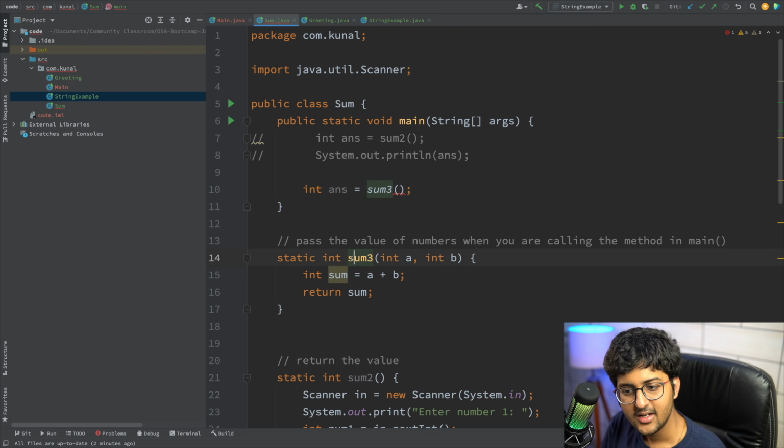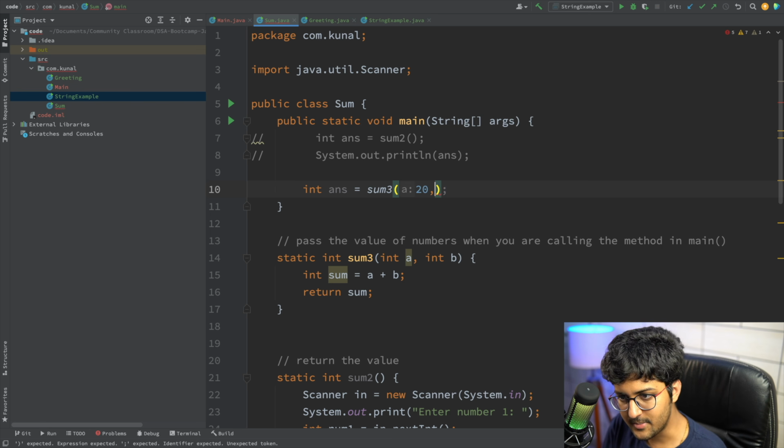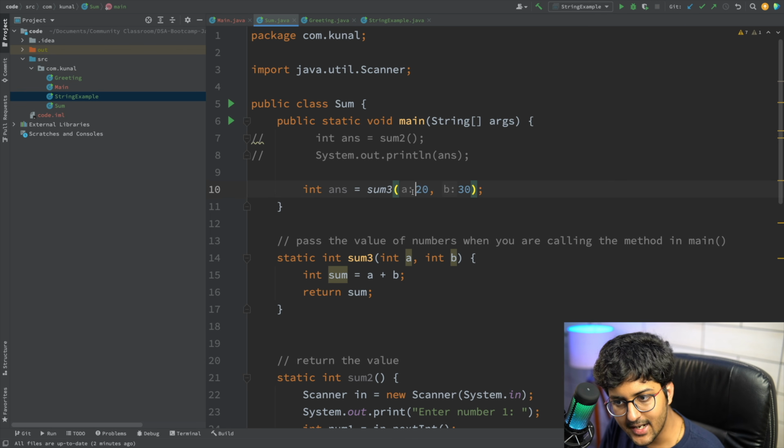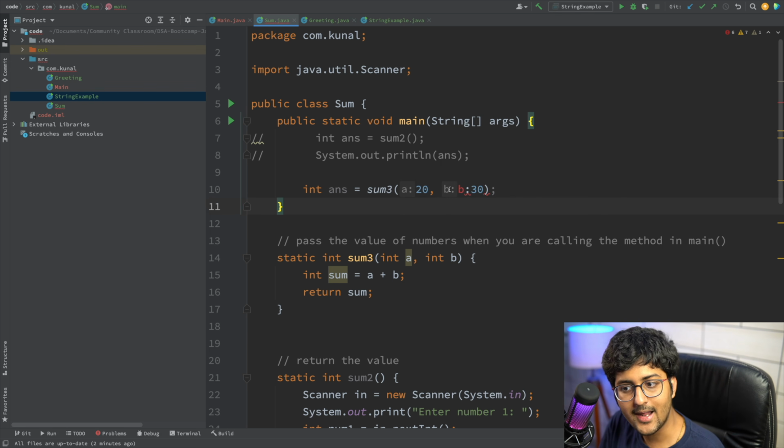It's like, hey, sum3 is actually asking for two values. You are not providing me anything. Provide something. So I'm saying, okay, for a I can provide, let's say 20. For b I can provide 30. So here it's saying value of a is provided as 20, b is 30. In IntelliJ IDEA, if you're seeing this gray color thing, a colon, b colon, this is just for highlighting purposes. It is not a part of the code base. It's a feature of IntelliJ IDEA. So please do not write it like this. It's just for your reference only.